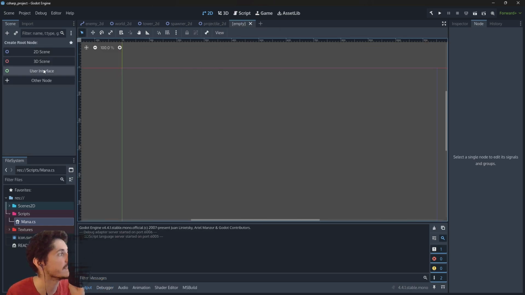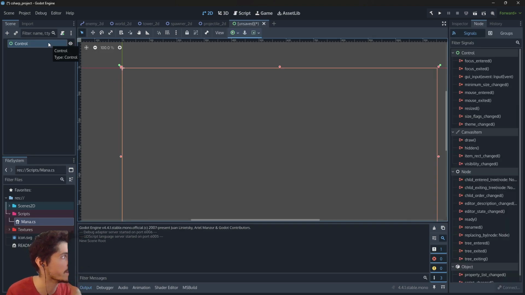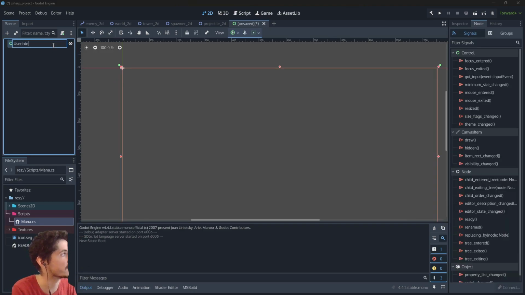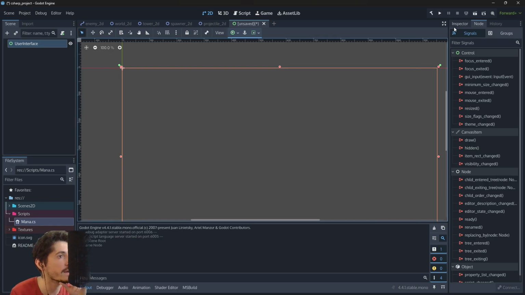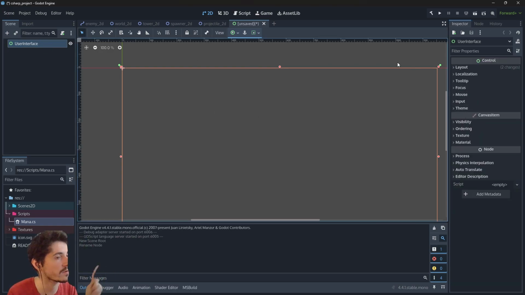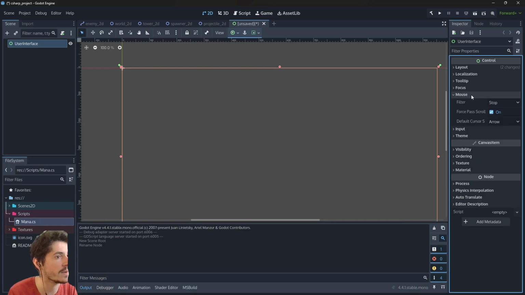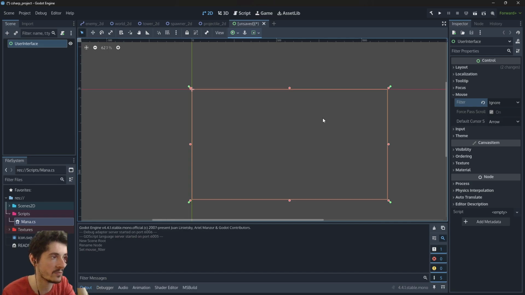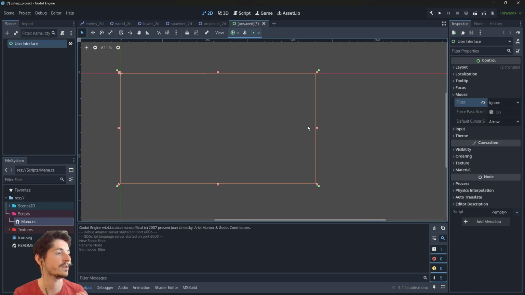Let's create a new scene, which is going to be user interface. So here that's going to be user interface. And before we do anything, I just want to go in the mouse input of this control, and ignore the mouse filter, right? Because I don't want this object to be blocking the mouse when we click in it. So right here, this user interface, as you can see, is positioned right to the bottom right corner of the origin of the axis.